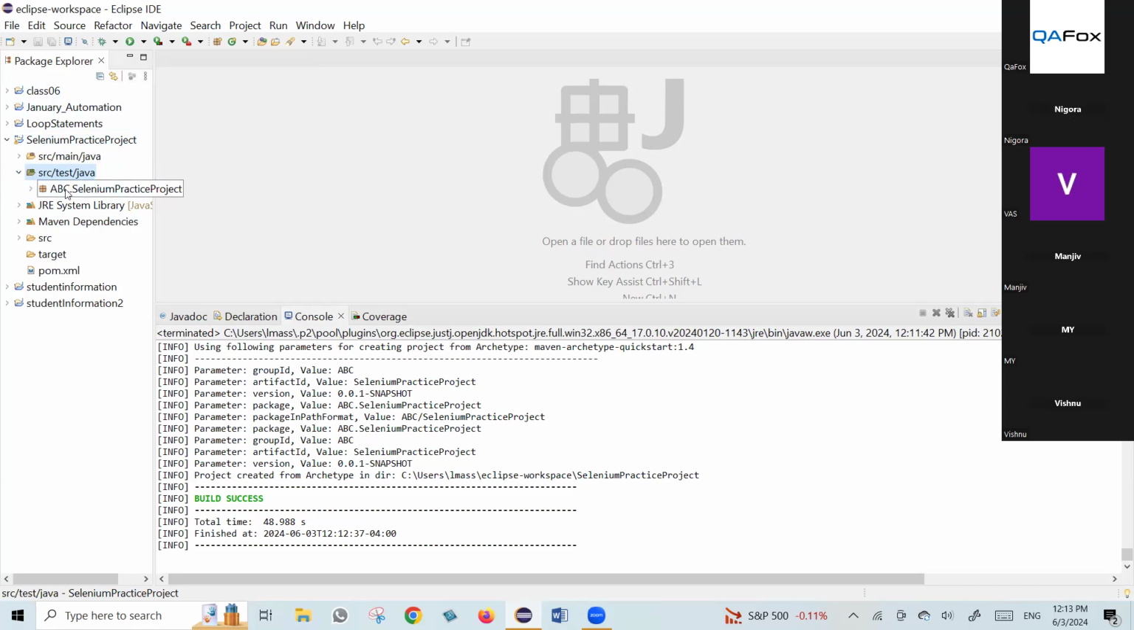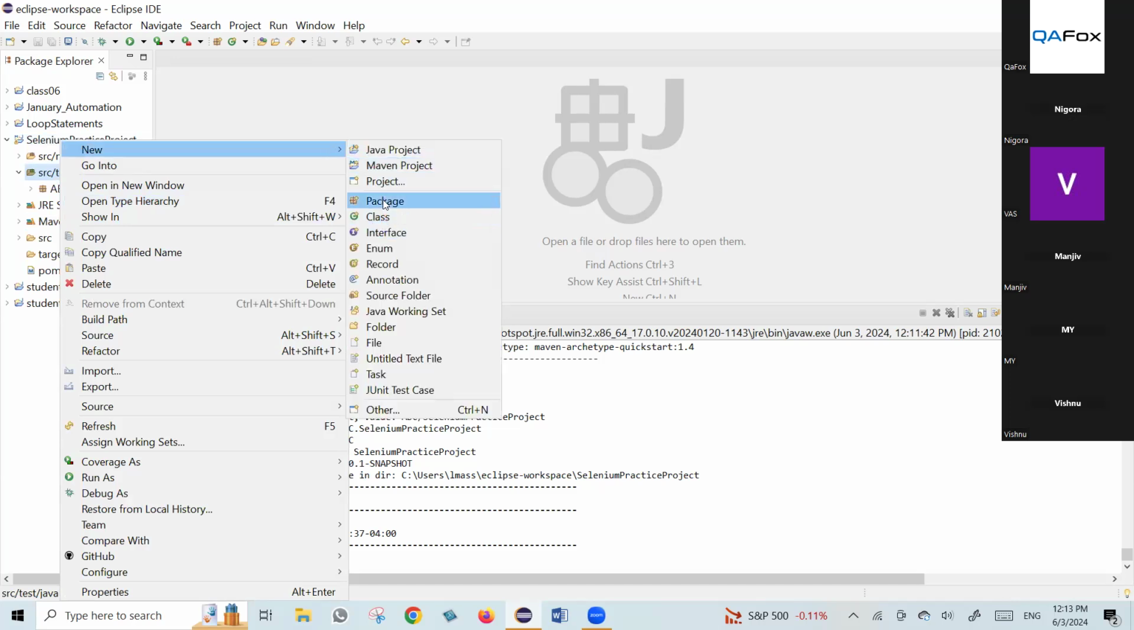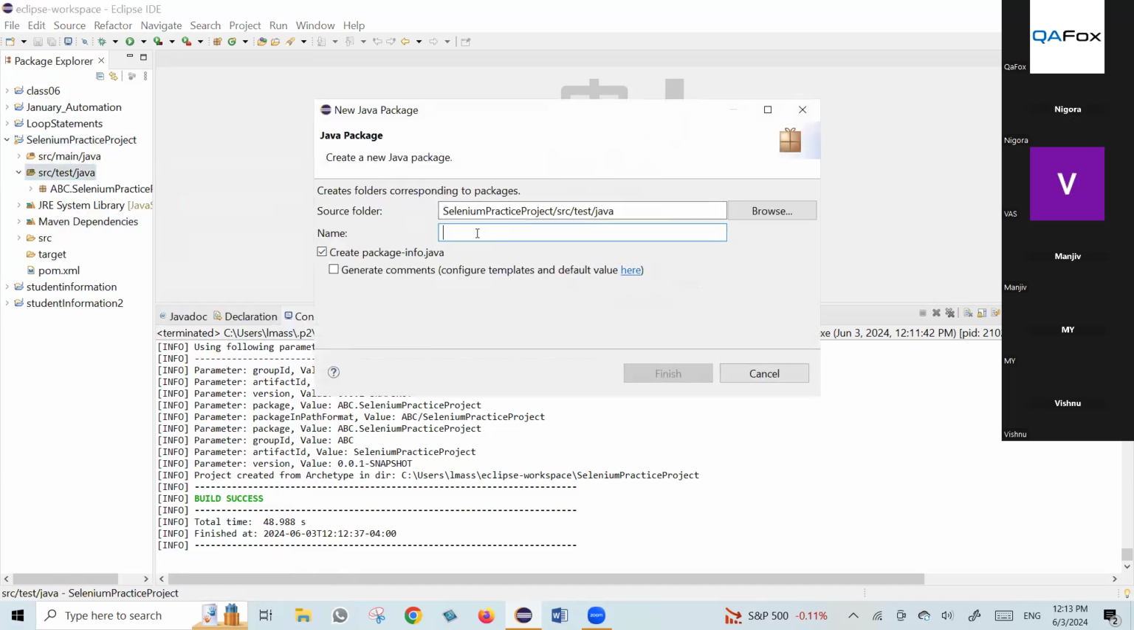Inside this one or inside the ABC? Yeah, just there only. Right click there and create a new package. Right click, New, select Package. And just give some package name like IE browser in short form. Complete short letters you can give. Complete lowercase, like ie browser pack. Just give some random name. Package name should be in lowercase, generally.